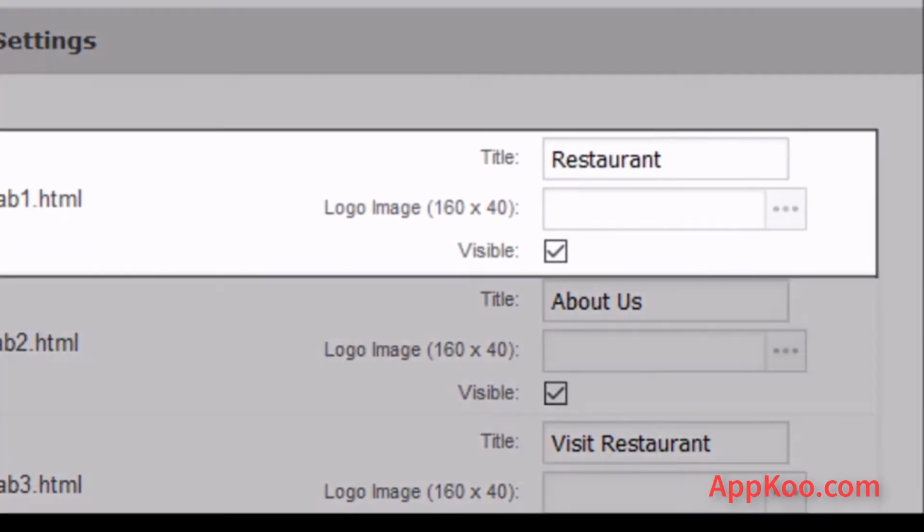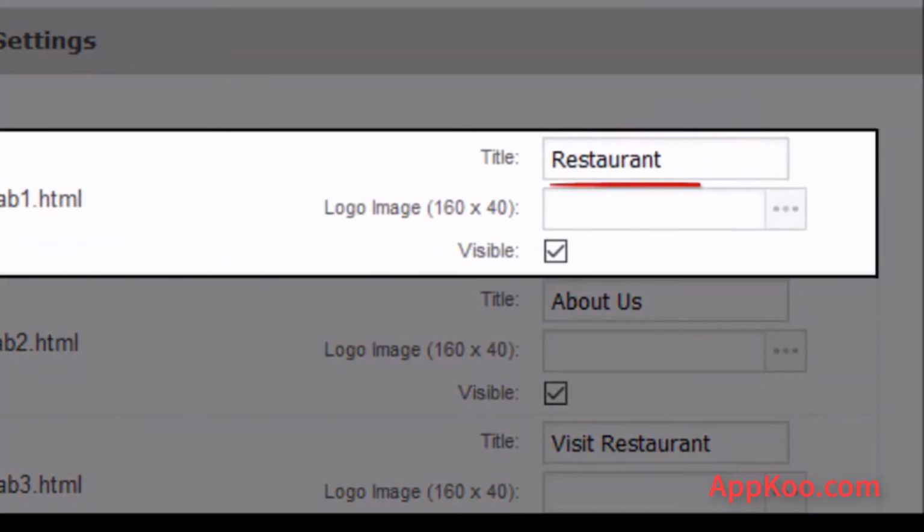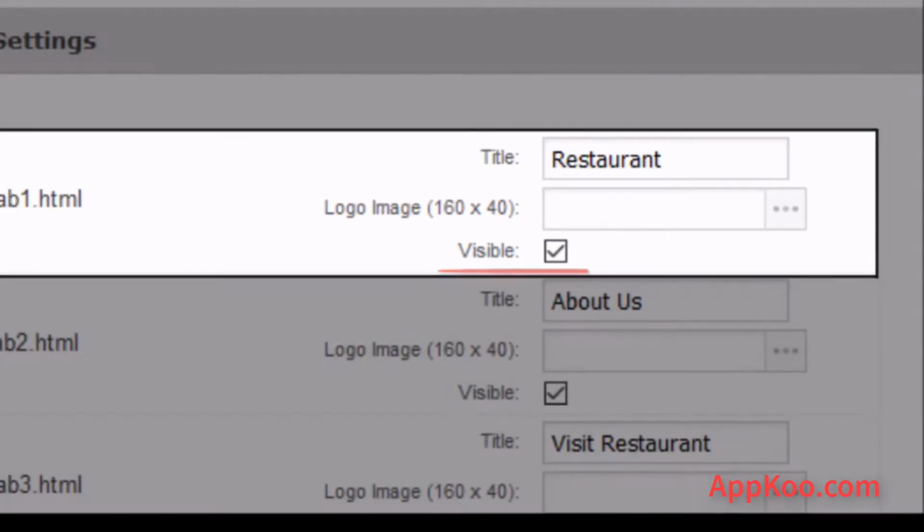For example, in the page of the tab 1 we have written the title Ristorante. If you leave the title blank it will appear empty. I recommend writing a title to make the application better. If you prefer, you can upload an image or logo. This option is only available for iOS applications. Finally, you can hide the navigation bar. To do this, uncheck the box.